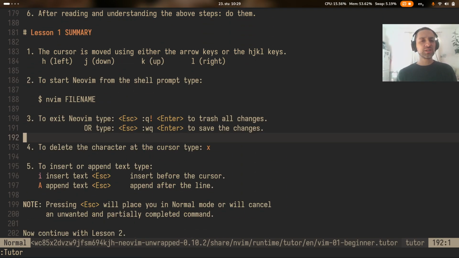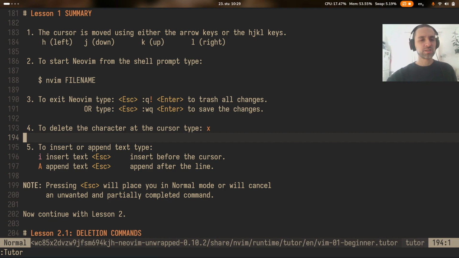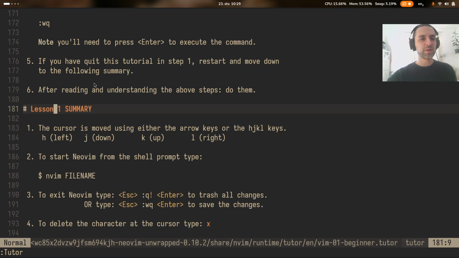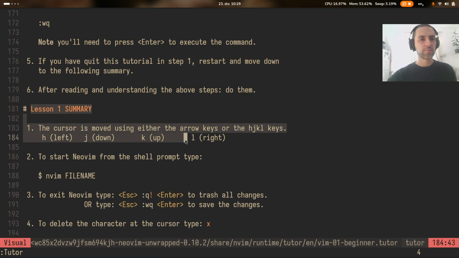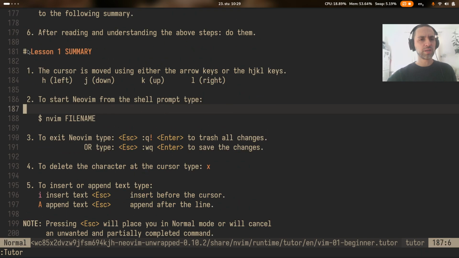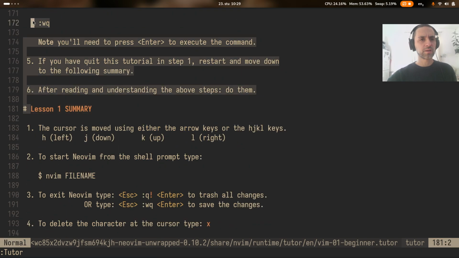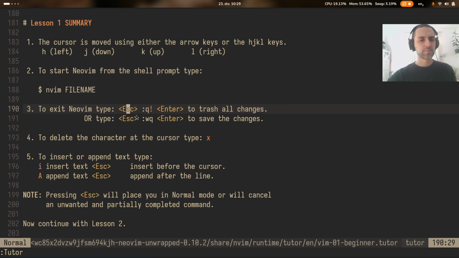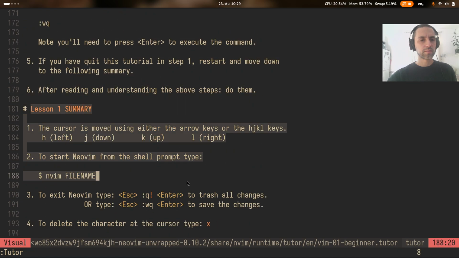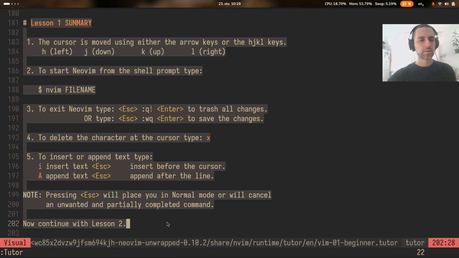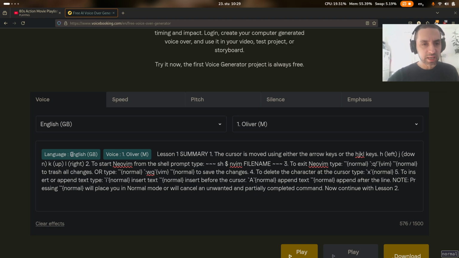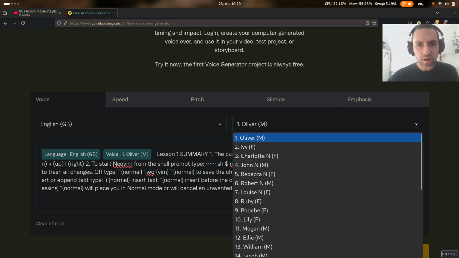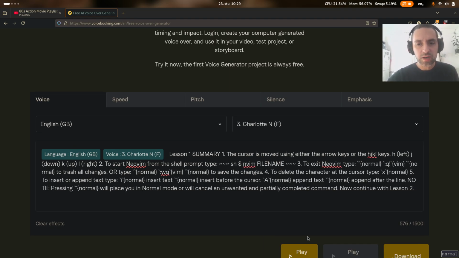So the cursor. So this is the summary. I guess we can do this also, right? What are you doing here? I want to paste this. All right, yank, let's do this. Hey, listen, English, can we change Oliver, Charlotte? Let's try Charlotte.